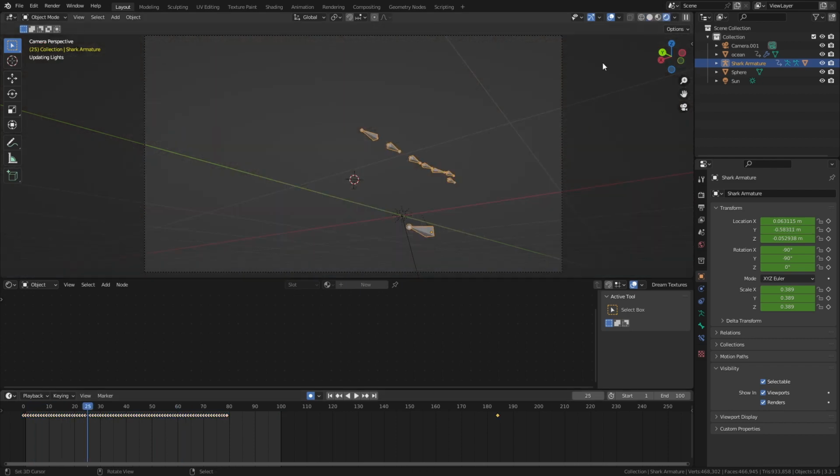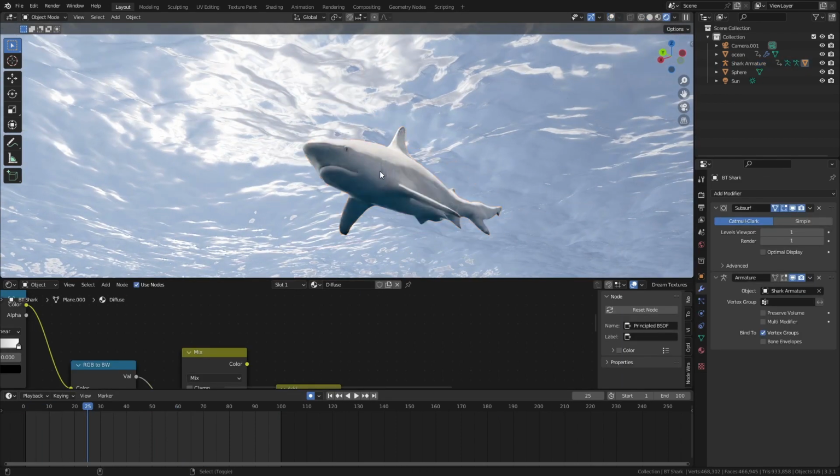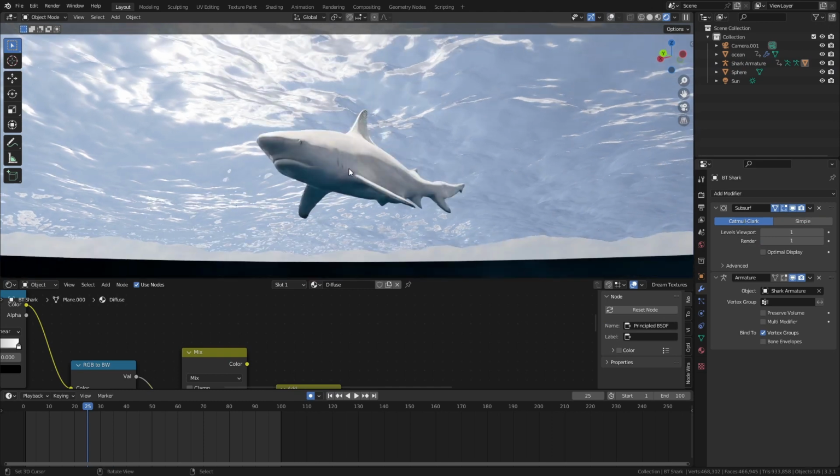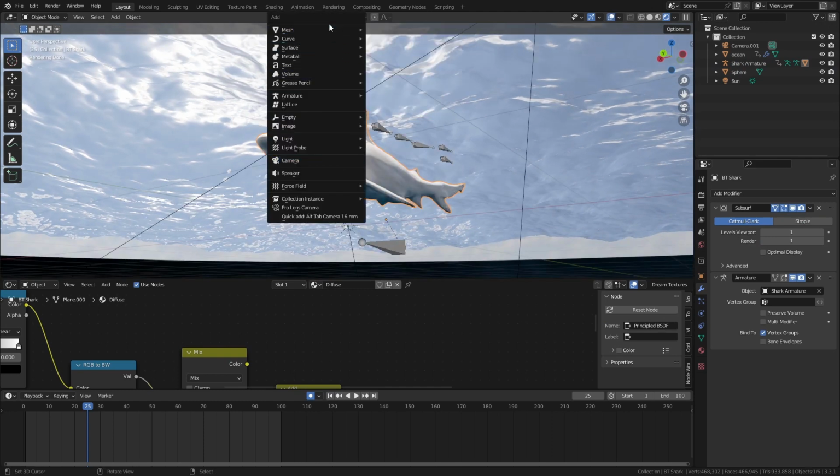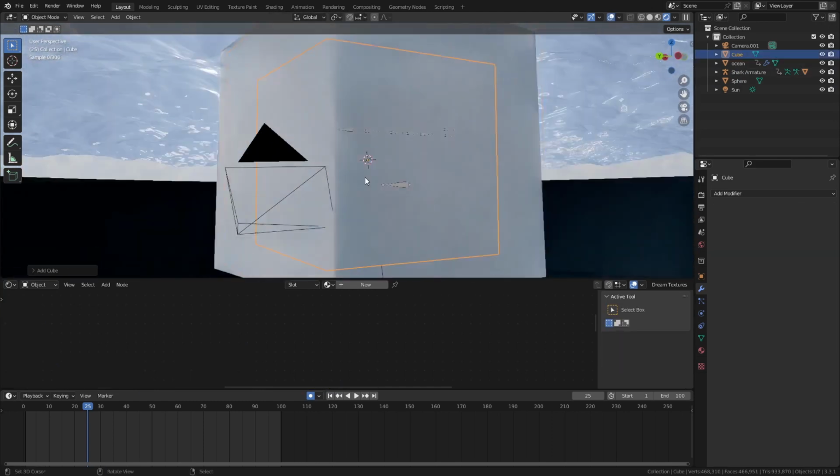So let's set up the volumetrics. We basically have everything except volumetrics and cosmic particles. So we can set up a cube.